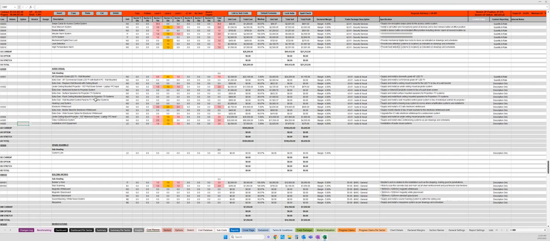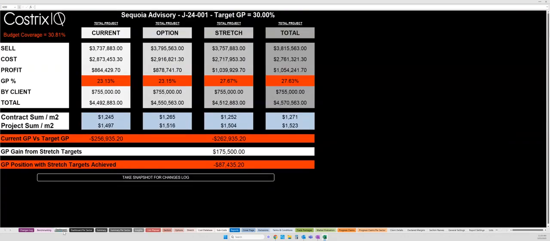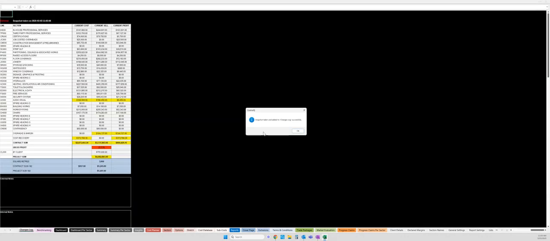As simple as that. The option is now included above the line. I come to the dashboard. I take a snapshot. Now let's say this is an external snapshot. I don't need to get an internal review of it before it goes out. So the system asks, is this an external snapshot? I'm going to confirm as yes. It automatically loads, and as you can see, snapshot taken and added to the changes log.